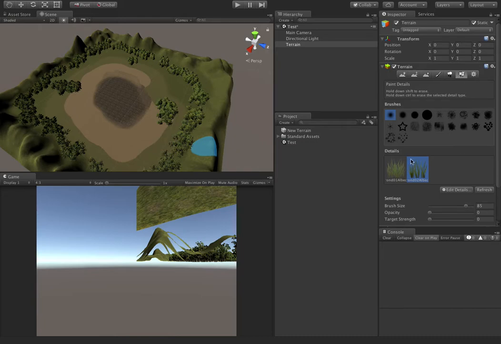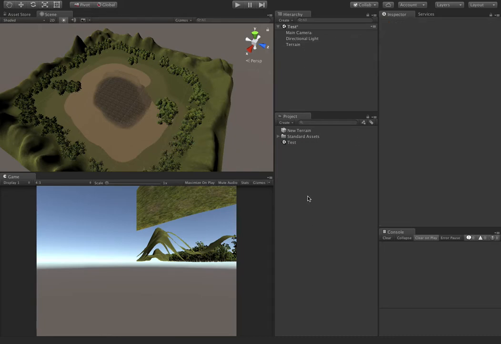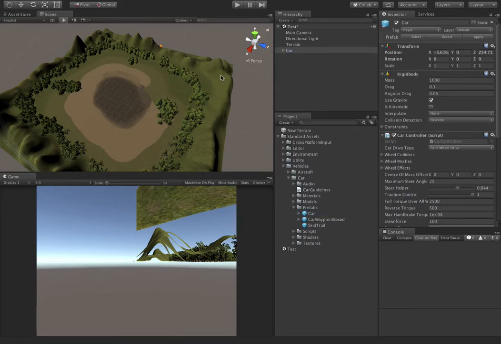Okay, so we got a bunch of grass, got a bunch of trees. Now we need a car for our racing game. So we're going to go into standard assets and open up the vehicles and car and prefabs, and the car goes right into the scene.